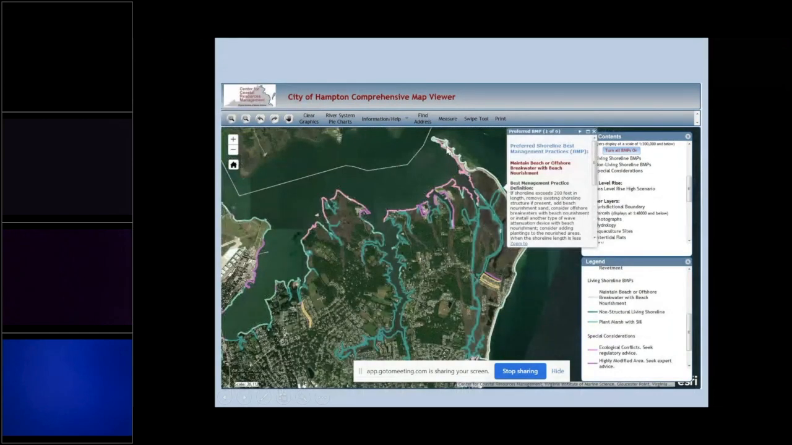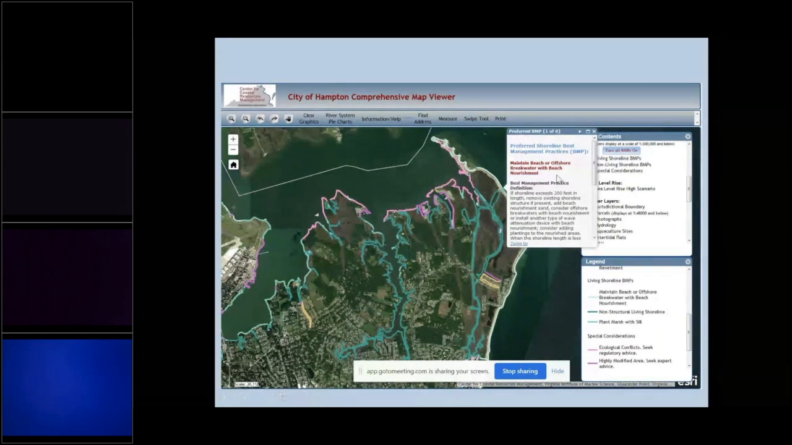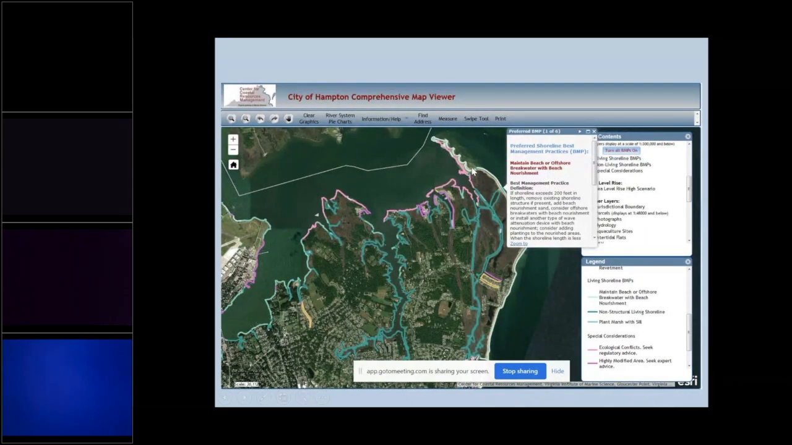If you went to one of the more outer edges of Hampton, which is a higher energy area, the recommendation here was to maintain the beach area or to construct an offshore breakwater with beach nourishment. And you can see that in this area, they've actually already started to do that.